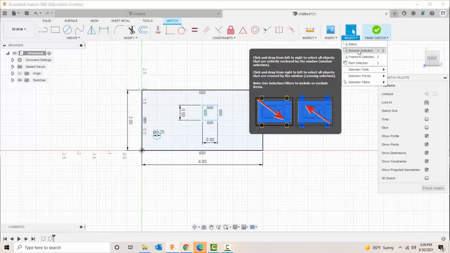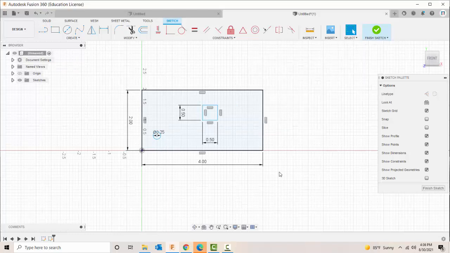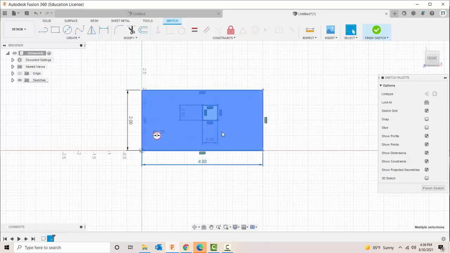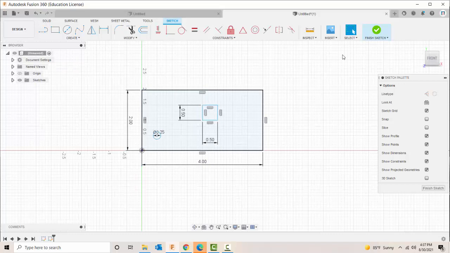If I go to the window selection and I pick from lower right to upper left, then anything that crosses that selection box will be selected. So anything that touched that selection box. In this case, this was a rectangle, and it selected that whole rectangle and the small lines here in the middle. I'm going to hit escape to deselect everything.